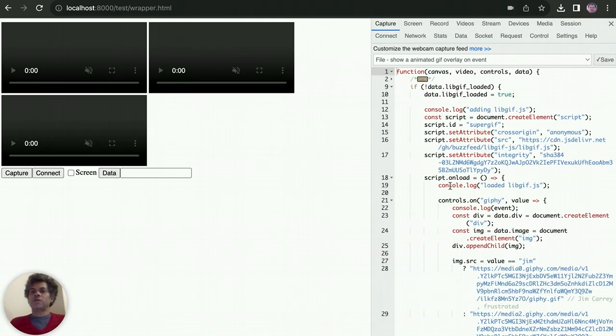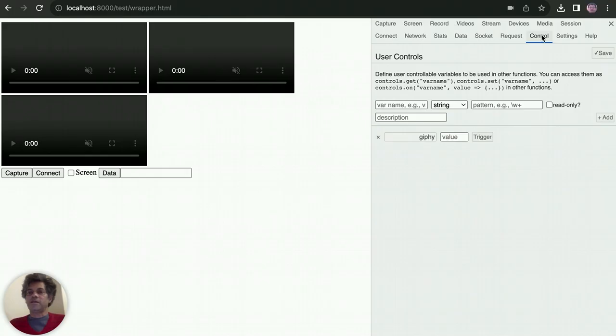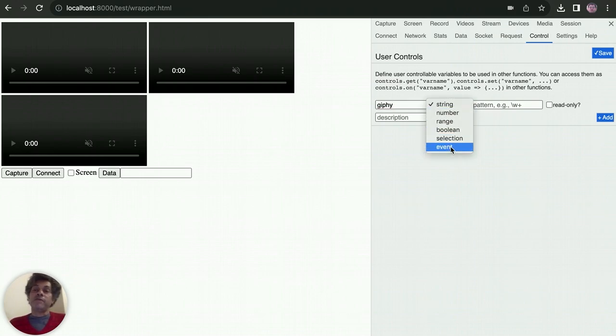Let's try that and stop the camera. So this one uses the user controls variable. I've talked about the user controls variable in other places as well. And in this case, it uses a variable named Giphy. So I basically define a variable named Giphy. Let me show you how to define it. Essentially, you use the named variable. In this case, it's used as an event, so I'm going to define it as an event and add it.